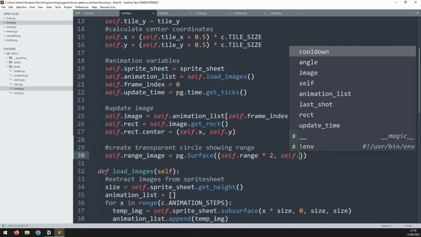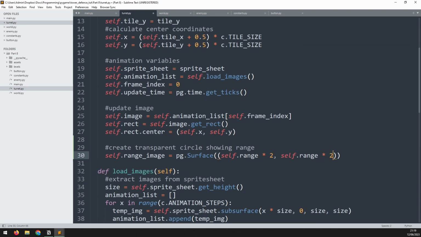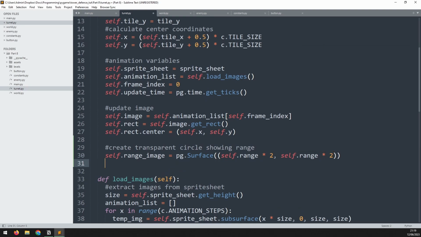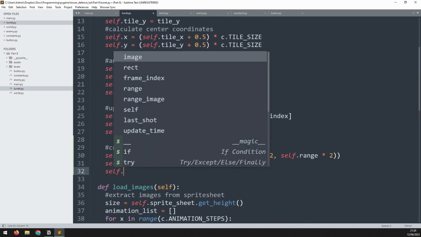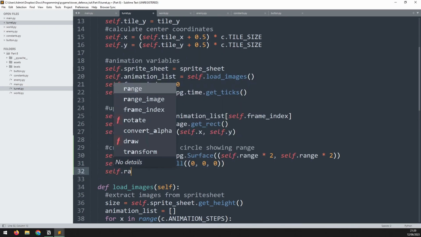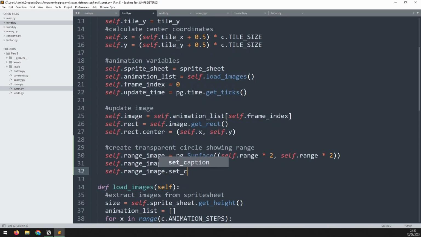And I'll do the same thing for the height. That creates my surface. I'm then going to fill that surface with the color black. So I'm going to pass in RGB values here of 0, 0, and 0. And then I will use that same color as the color key. So I'll say range_image.set_colorkey, and I will set this to black again. That will allow me to change the transparency of this image.